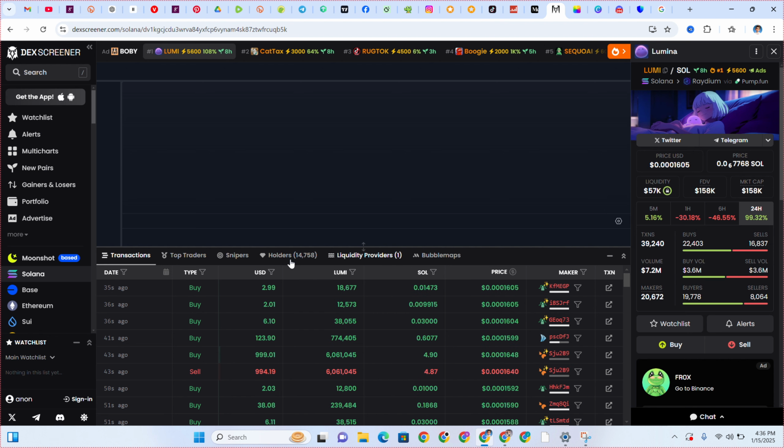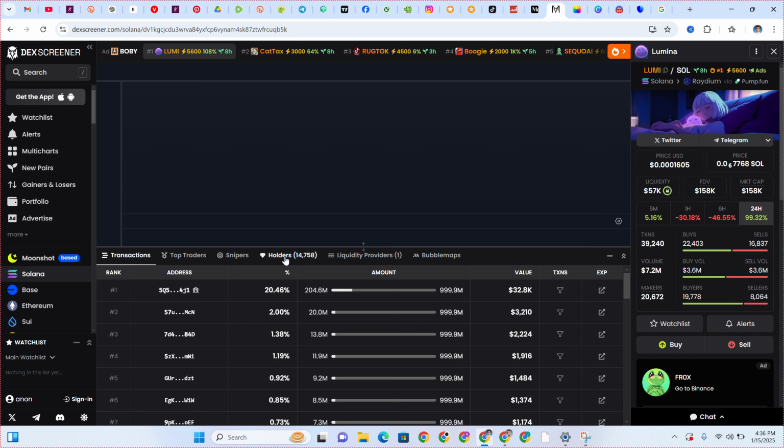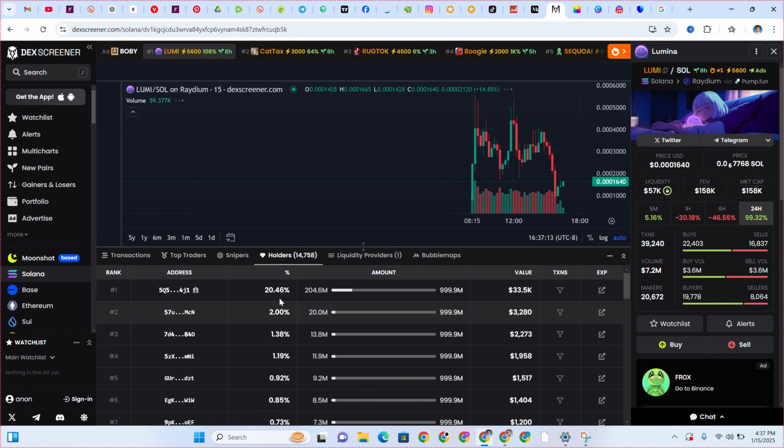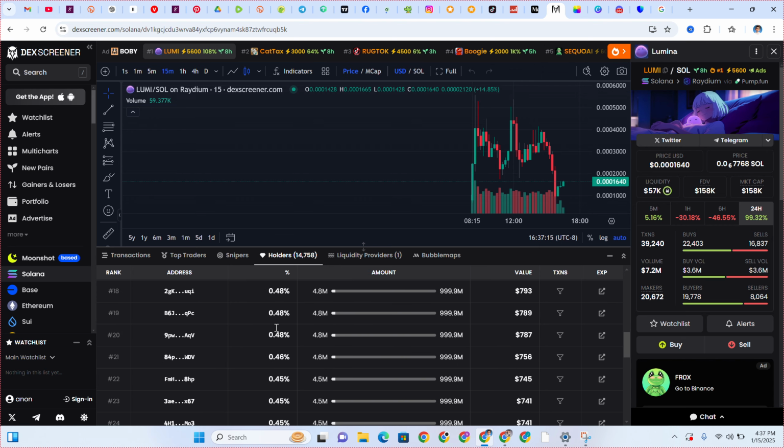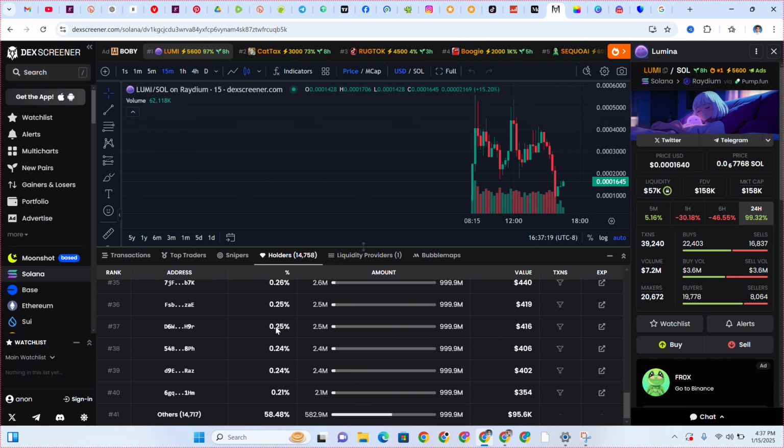So what we're going to do now, I'm going to click on these holders. Once I click on these holders, you'll be able to see there are 14,758 holders of this token right now at the moment. So I think the token with the highest amount holds $33,000, right? He holds 20% of this token. So this is basically how you can see the holders of a Memecoin here on the screen.